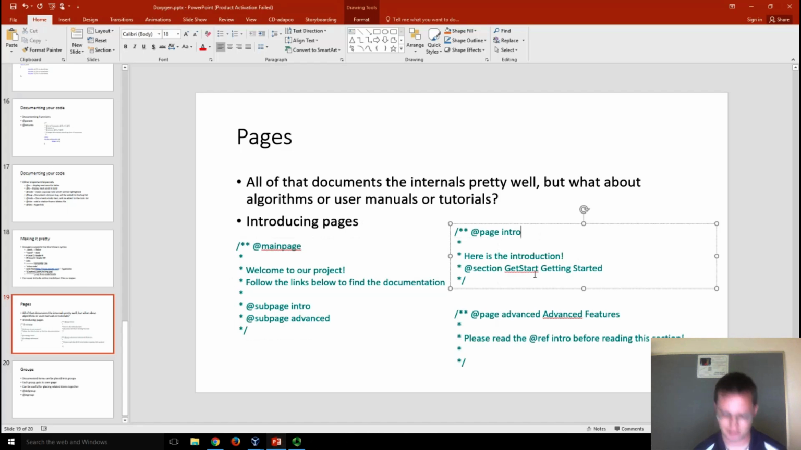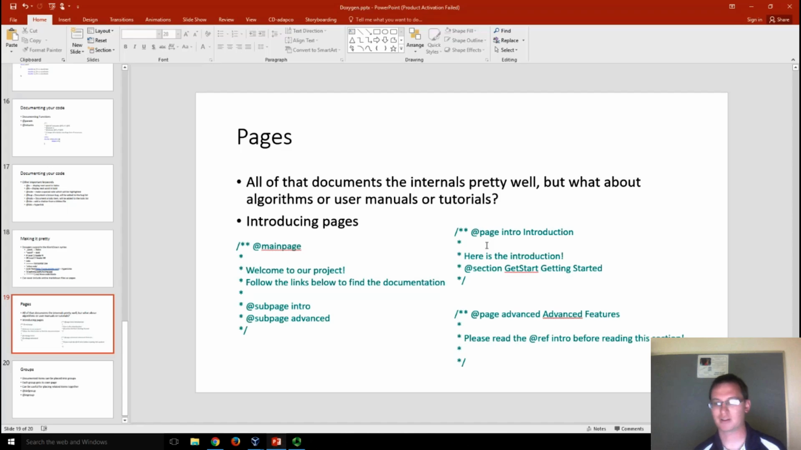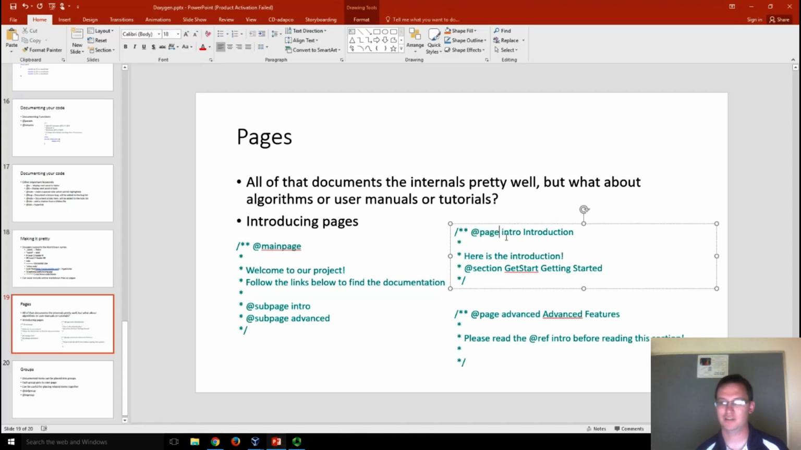All right, and so here we can, then in a separate file or in a separate block, we make our page. We say @page, intro, and we call it introduction. And then we say, here's the introduction. There's sectioning commands as well, so you can make a section, and those show up nicely.